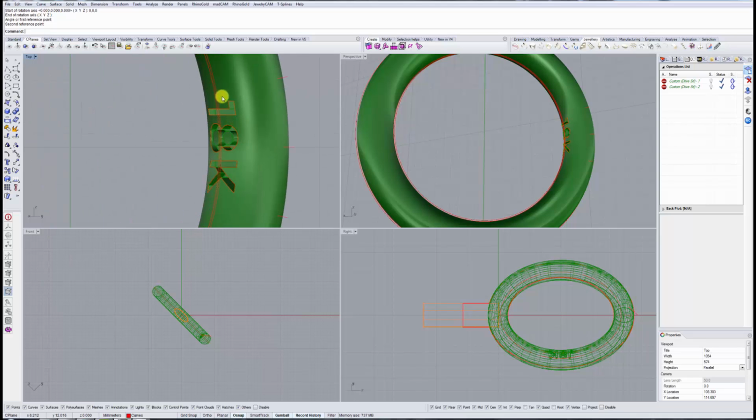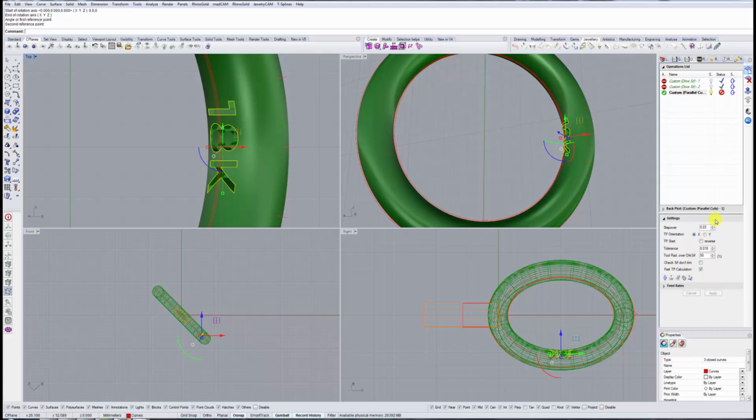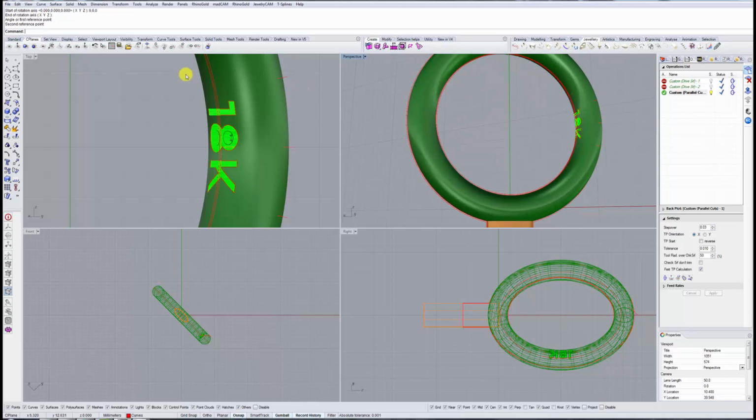And you can also see that I've created some edge curves around this 18K just so we avoid excessive milling. We could have also just drawn a rough box or an arbitrary shape around it, but this will make it a little bit more precise. We go into our pattern selector, parallel cuts, and we'll leave all the options as they are default. And now we've done one side approach.